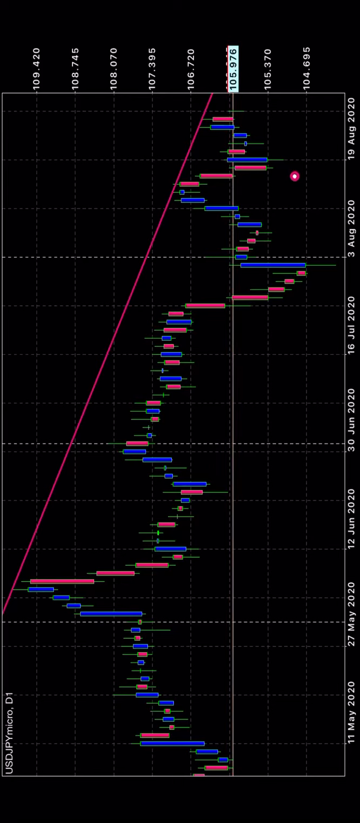But before it ever breaks it, it's going to come and break this neckline here. But we don't need all this information. Let's keep going. Now we're going to go back down to the 4-hour time frame.